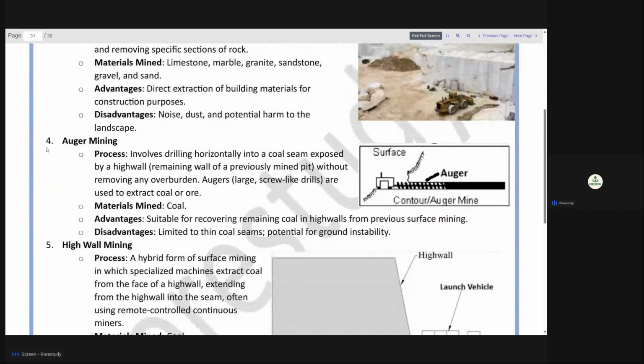Then we have the auger mining, which involves drilling horizontally into a coal seam exposed by a high wall, the remaining wall of a previously mined pit, without removing any overburden. You can see this is a coal seam and they are drilling it horizontally. Augers, large screw-like drills, are used to extract the coal or ore. Materials mined are coal. It is suitable for recovering remaining coal in high walls from previous surface mining, but limited to thin coal seams, with potential for ground stability problems.